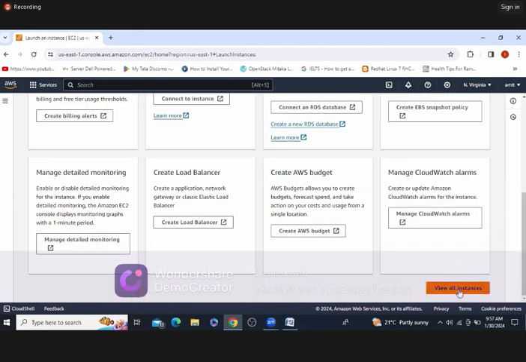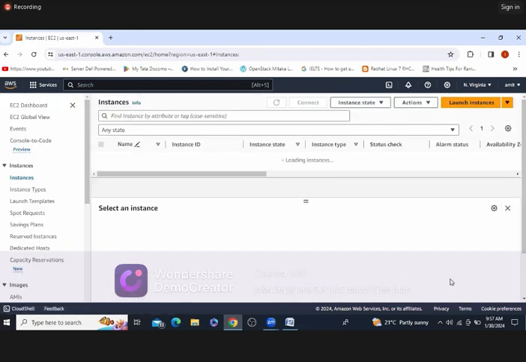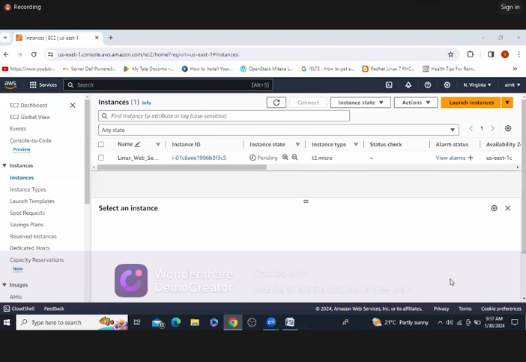So now click view all instances. It will take some time to launch. Its status is pending; we need to wait for the 2/2 checks to pass. Okay, I'll do one thing. Without wasting time, I'm also launching a Windows instance along with the Linux instance.